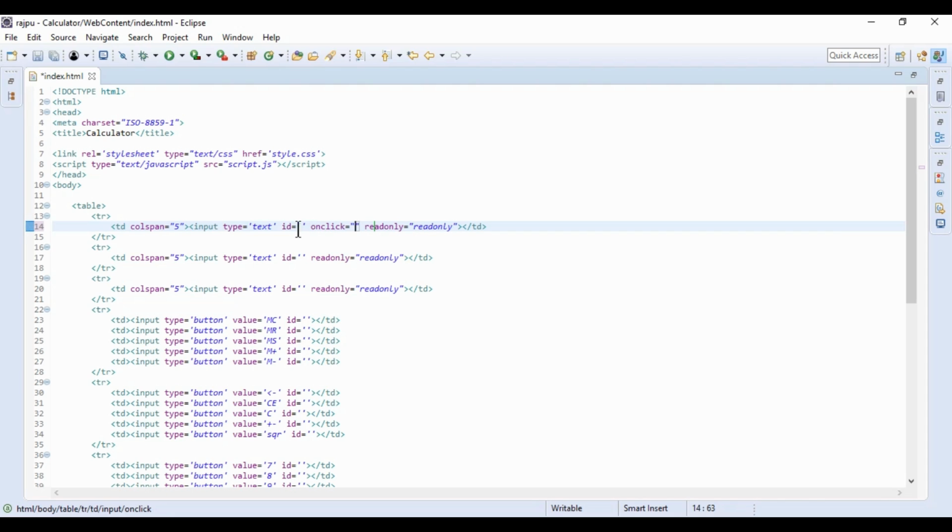So here it is. Now, we are not going to click on text boxes, so only on buttons we need this. Now I'm going to give values for the ID. I'm going to give the values of ID as values.